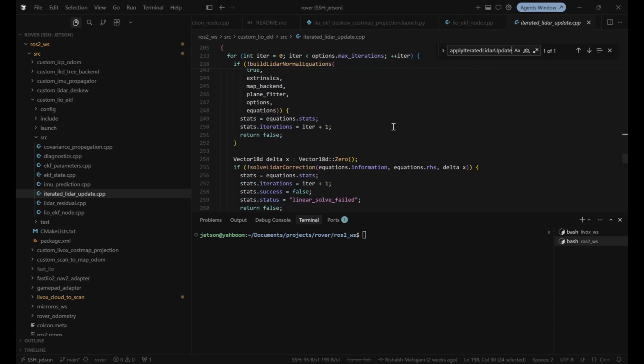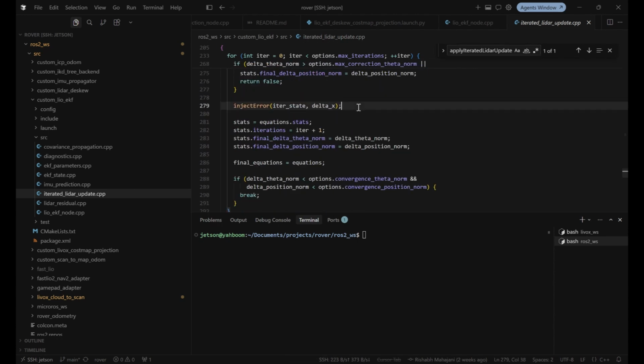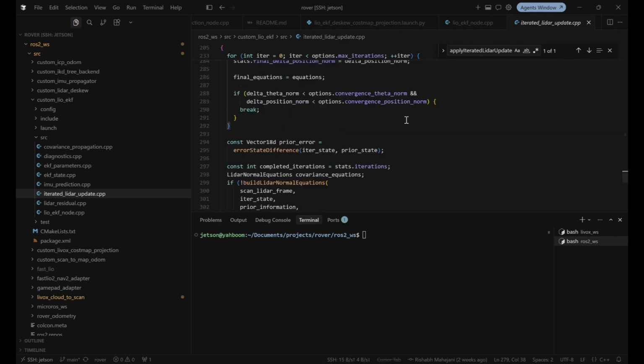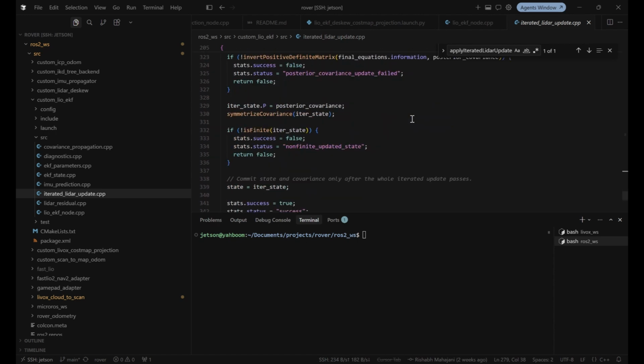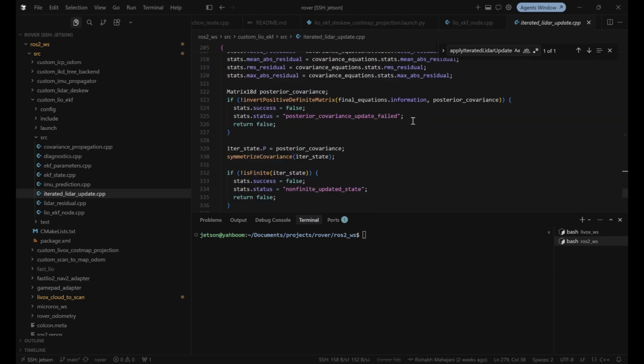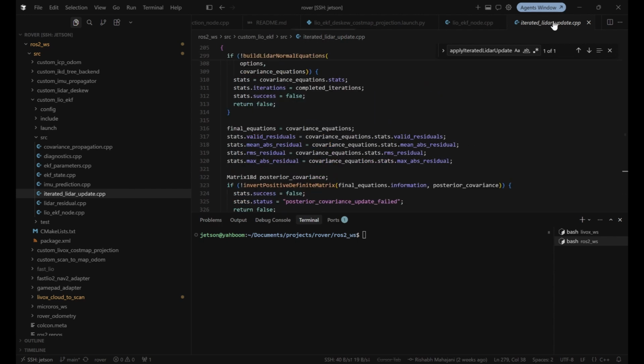So all of this is happening, and the error here is being injected. This is where the pose correction is happening. We're taking our current prior estimate of the pose, and we're essentially injecting the correction to update it. So that's what's happening over there. And we're also updating our covariance matrix as well. So this is the LiDAR update part of the EKF node, right?